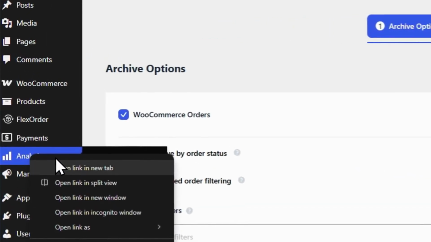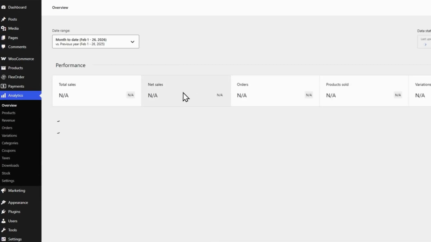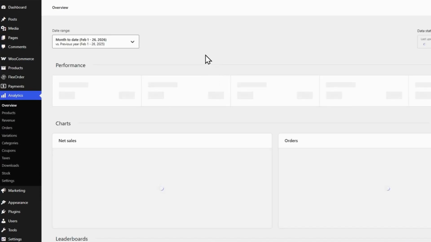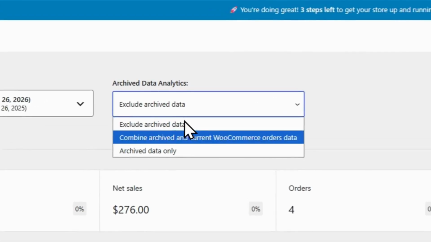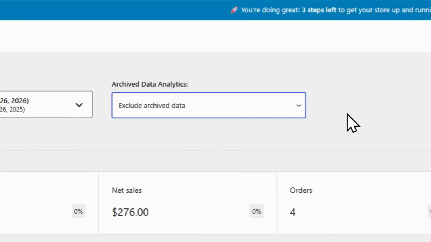Now go to WooCommerce/Analytics. Inside the Analytics section, you'll find the Archived Data Analytics option. Here you have three choices. Option 1, Exclude Archived Data.